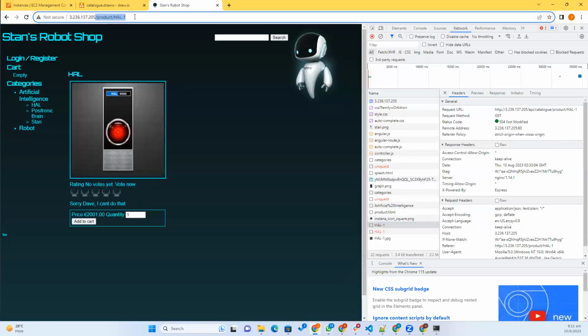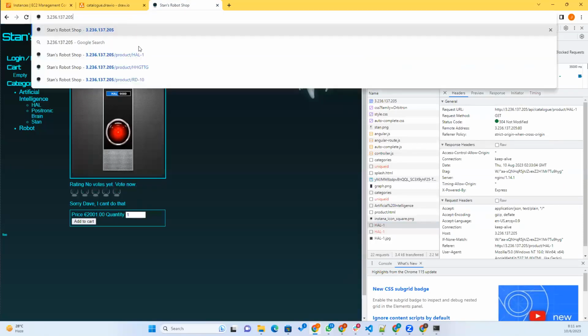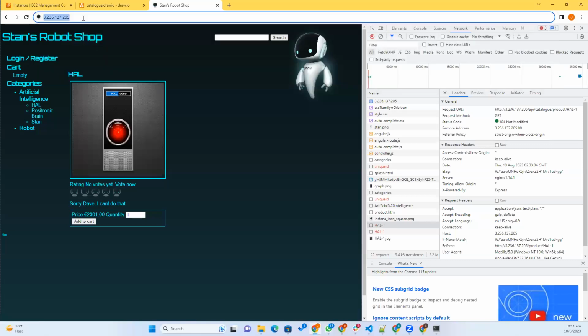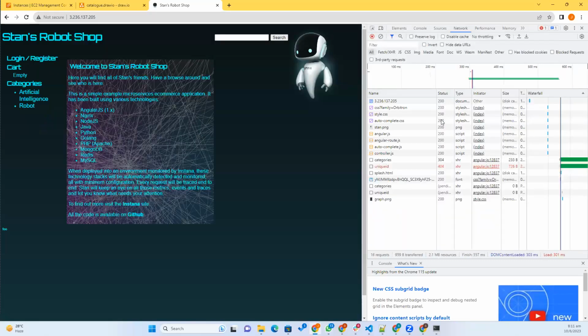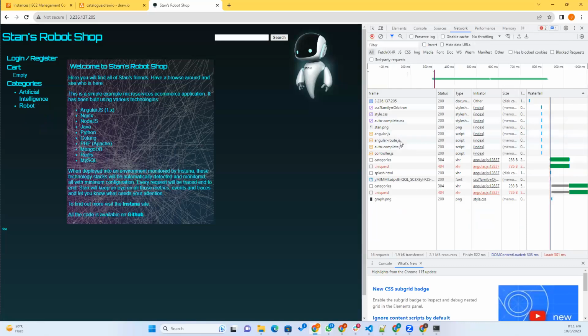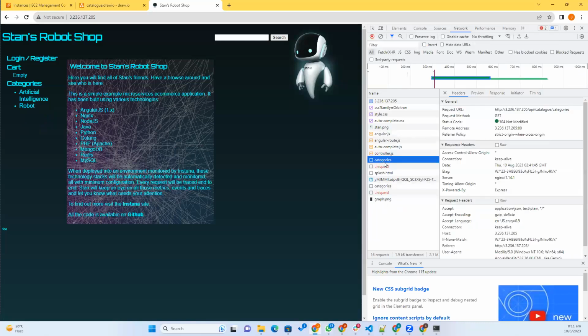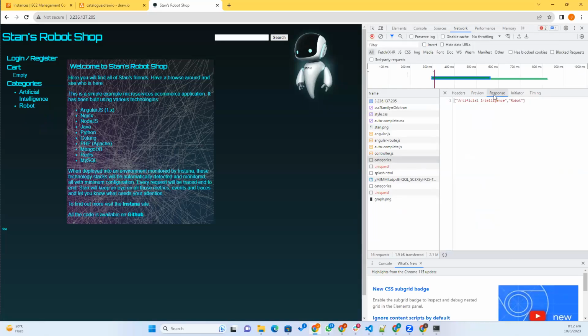So the network tab is nothing but, whenever you enter a URL in the browser, it shows you the things happening in the background. It is fetching our JavaScript front-end code, and then it is fetching everything. You can just see here the API catalog categories, and the response you can also see here.